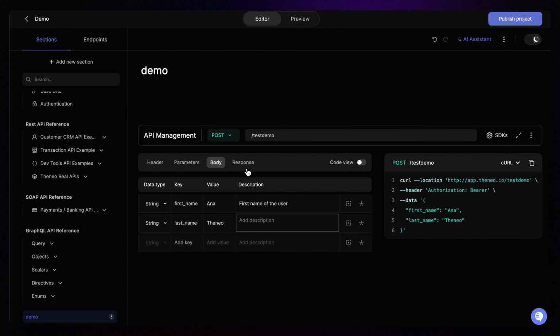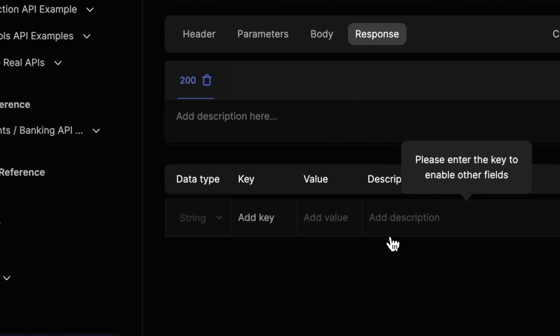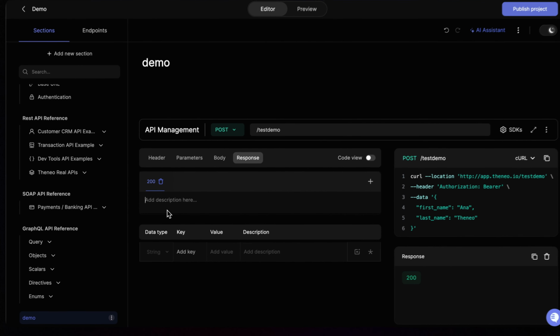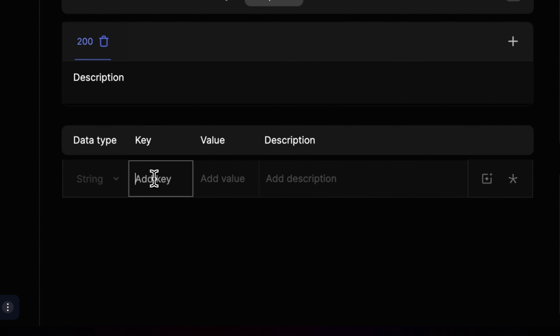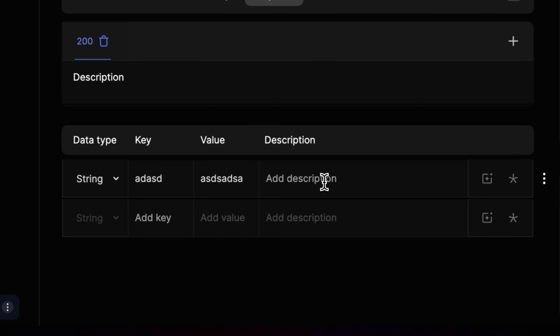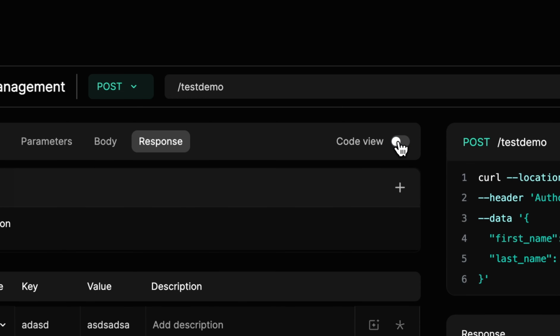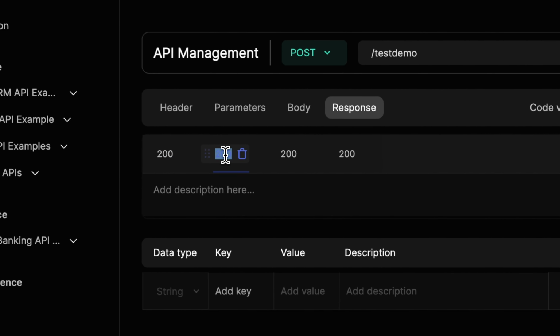And for responses, you can go here, click on add response. By default, you'll see 200, and you can add your description here if you have one for the response, like this. And then, similar to request body, you can simply define all the values here, and it will all automatically show up here. Or simply switch to code view, copy and paste your JSON response, and that's it.